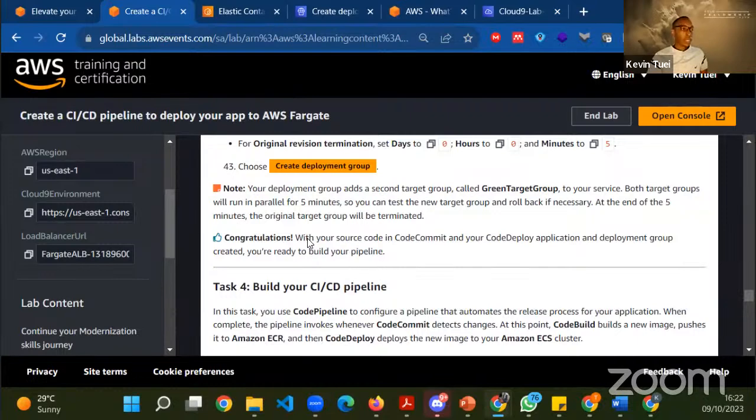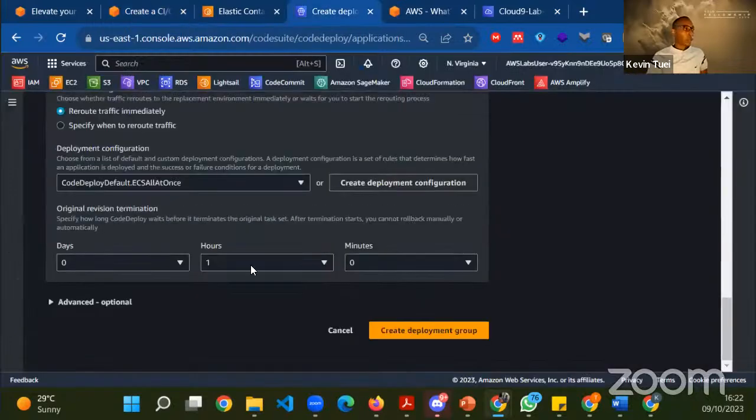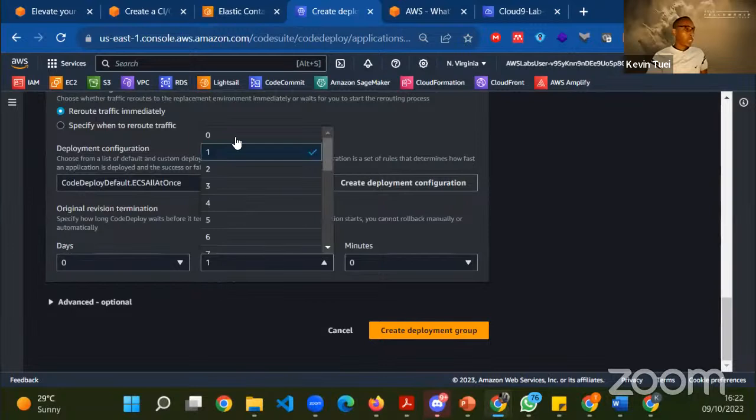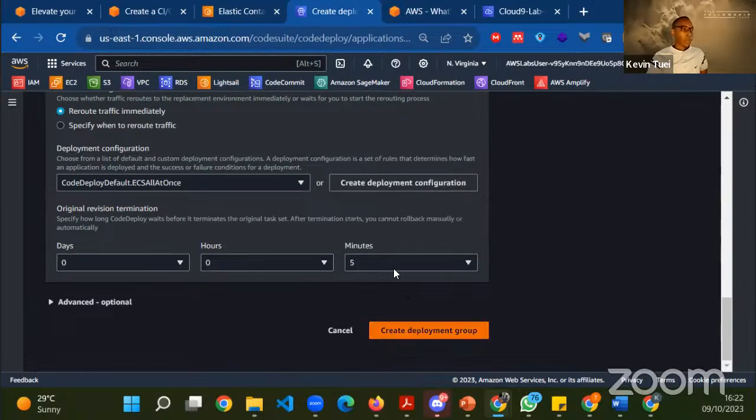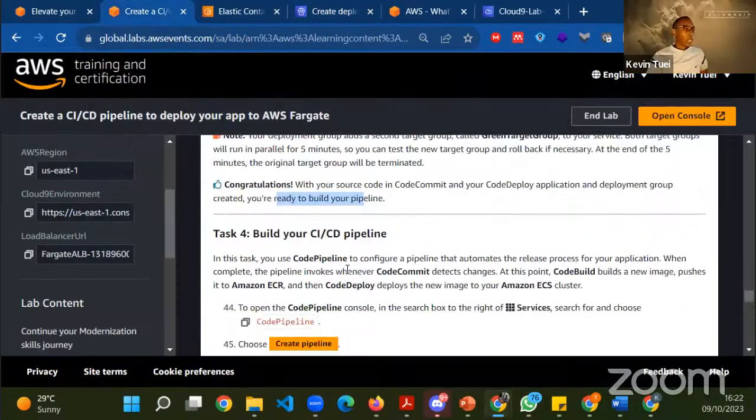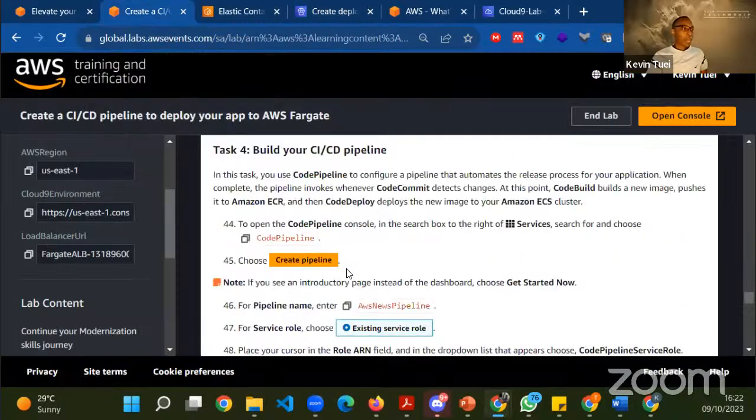So after that, we'll already have our source code in CodeCommit, our code, and our CodeDeploy application, and we're now ready to build the pipeline. So let's just complete this. I think this one should have been 0 days, 0 hours, and 5 minutes. That is created. Now it's time to build our CI/CD pipeline.